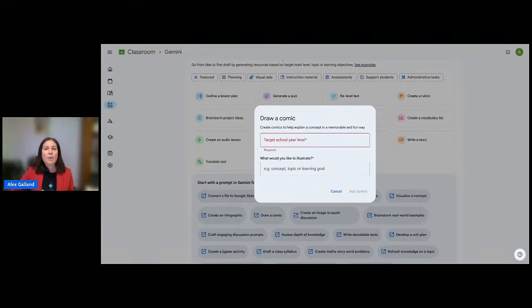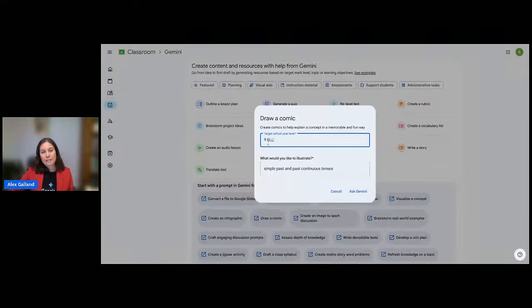And once again, all I need to do is fill in the details. So it's Year 9. I'm going to stick with that idea of simple past tense. So we'll do simple past and past continuous tenses. And I want a comic to be drawn up for me to help students to understand this.